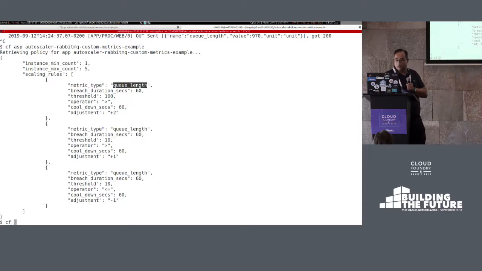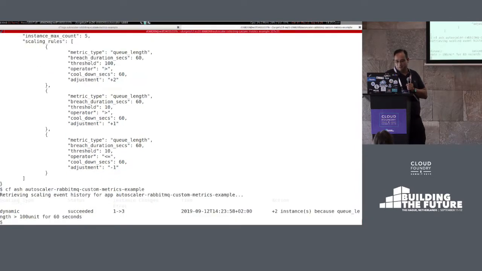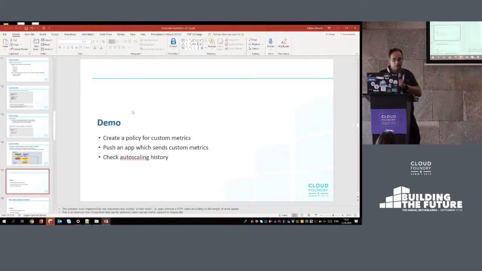Let's look if that actually did something already or not. Let's hope. Nah, of course it's GA software, so it works. We already did one scaling event, so we scaled up by +2 since we were over the threshold of 100, and the rules are evaluated from the top. So in 60 seconds more, 80 seconds more, we will probably scale up a little bit more. So that's basically it for that demo. That's the custom metrics feature.